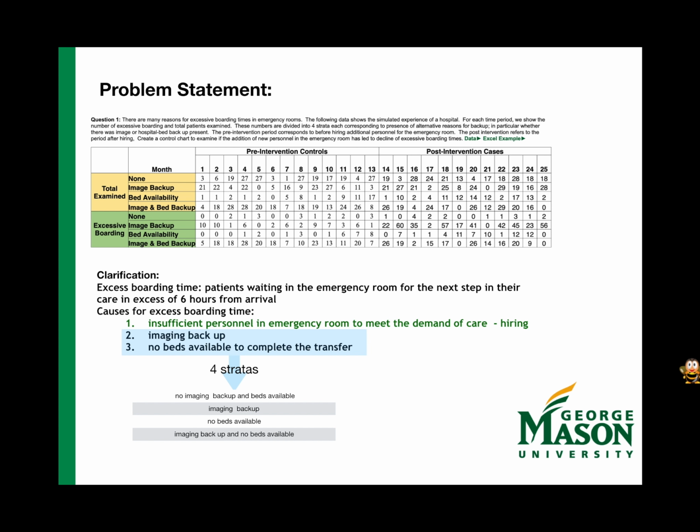There are two other reasons. One is the imaging backup, and another one is that there are no beds available for patients to complete the check-in to hospitals. Based on these two reasons, we divided the patients into four strata. One is there's no imaging backup, and there are available beds. The second is there is an imaging backup. The third one is there are no beds available. And the fourth one is there is an imaging backup and there are no beds available.